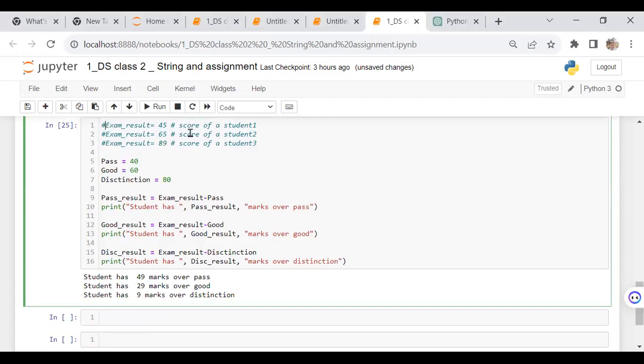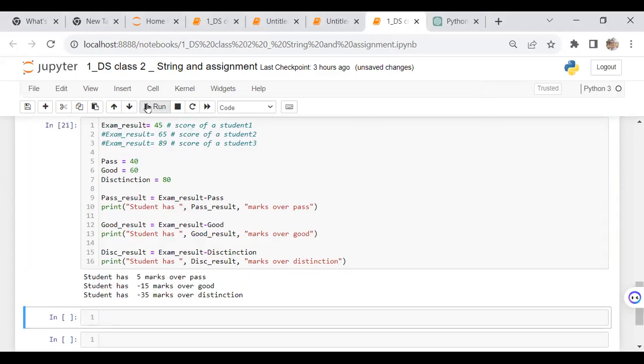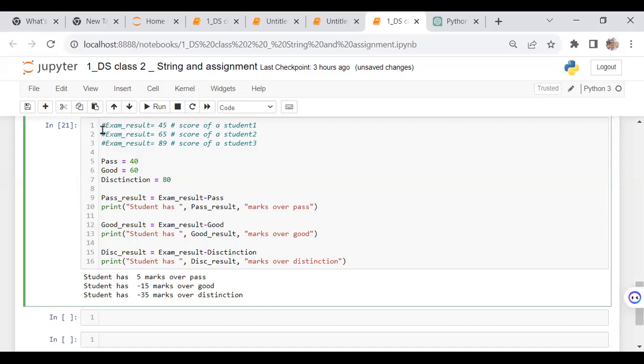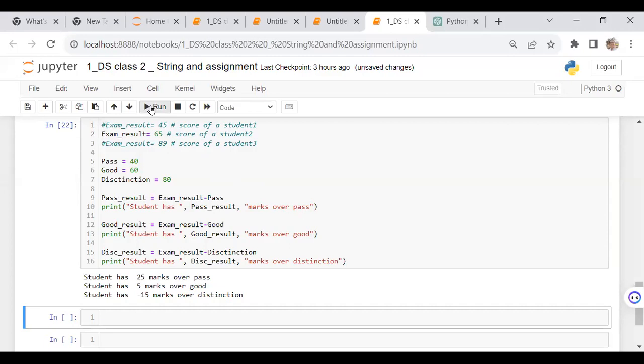Now the first student, student number 1, his exam result is 45. So all I need to do is to run this code, and you can see here this student has 5 marks over pass, so he has passed, but he has not met the marks for good or distinction. Now comes the second student. So all I need to do is to again write down the exam result for the second student is 65 and do nothing else. This whole code will again calculate and give me an outcome saying that this student has 25 marks over pass, 5 marks over good, but has not met the distinction mark.